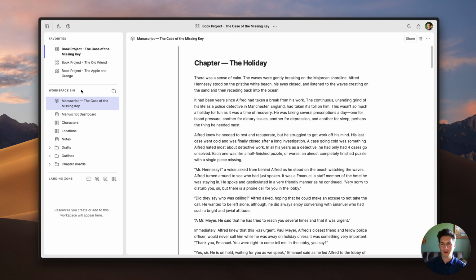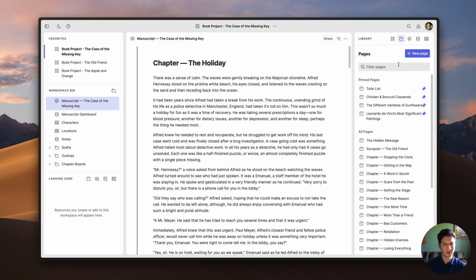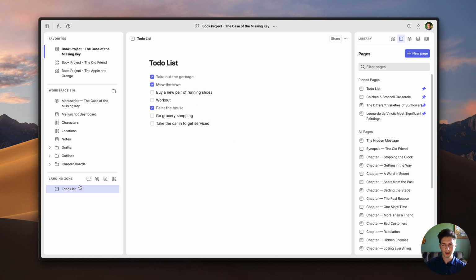Okay, so real quick, I want to explain the difference between the workspace bin and the landing zone, just so you understand how workspaces work. The landing zone is where you can create new content directly in this workspace, and it's also where content will appear if you import anything from the library panel. So for example, if I come over here and let's say we want to pull in a page, if I click on it, it automatically gets added to the landing zone down here.